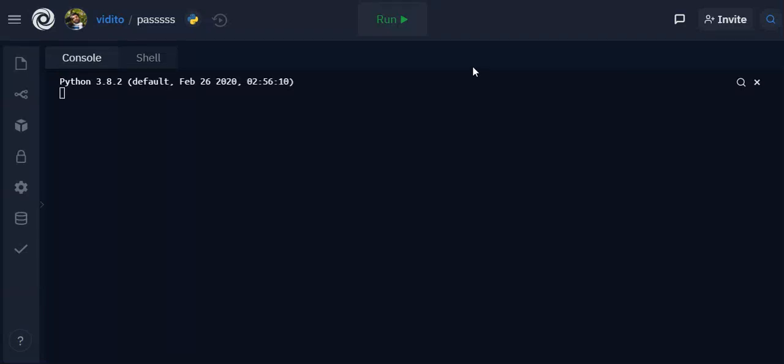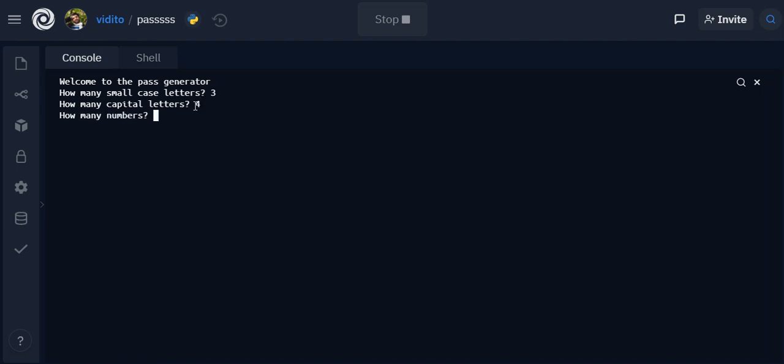So let me start and run this program. Now we have a message like welcome to the pass generator. How many small case letters would you like? Let's say 3. How many capital letters or uppercase letters? Let's say 4. How many numbers? 2. And how many symbols? 5. Now here is your password.